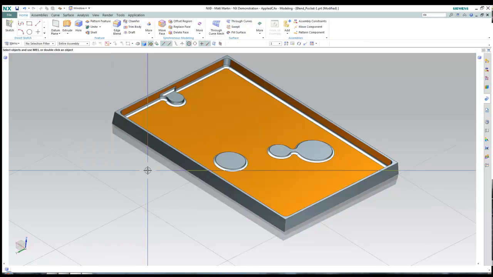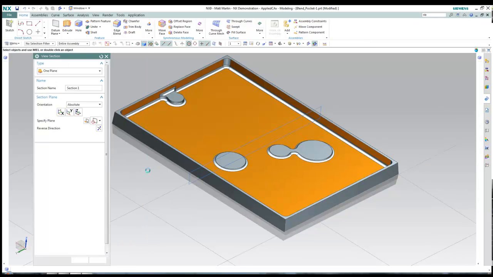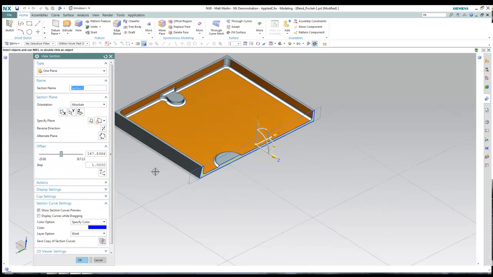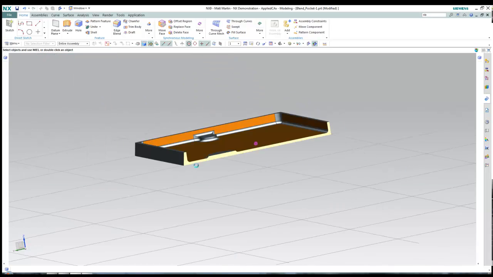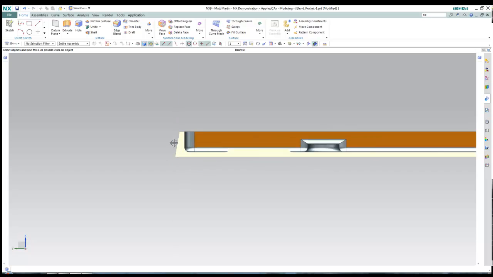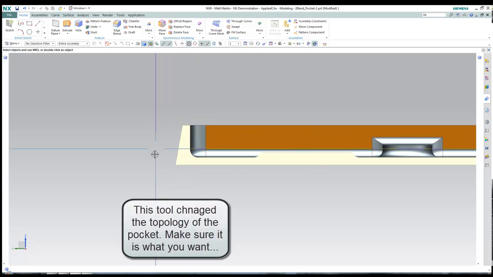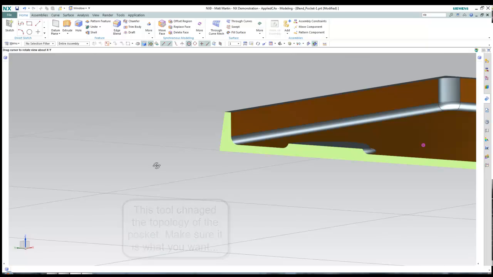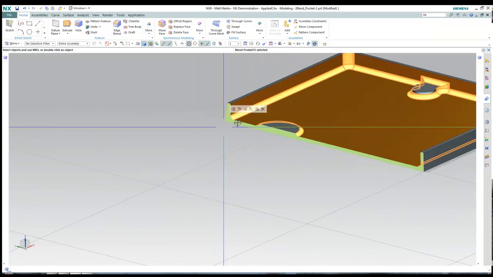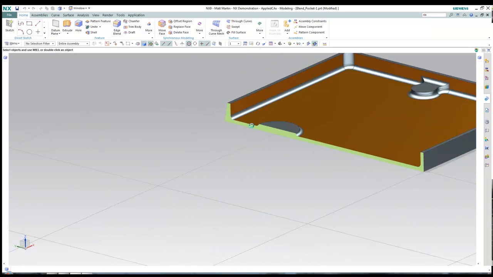And blend pocket, without those parameters, you can see where the tool inaccessible areas worked. It actually changed the geometry of my wall, and it may not be what you want. So use this tool with caution and know what it's going to do.